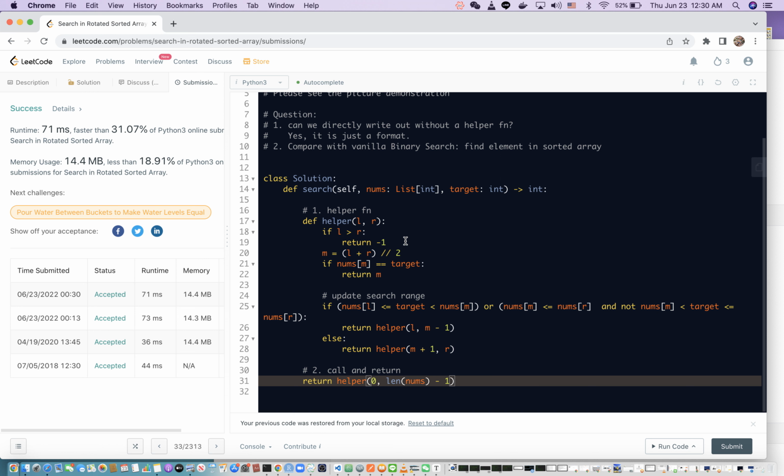So yeah, with that said, that's about it. To summarize, this is a little bit further effort from the standard binary search when we do the search range update. I think that's sort of the core point of the problem.